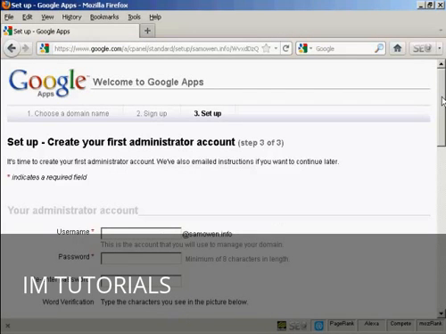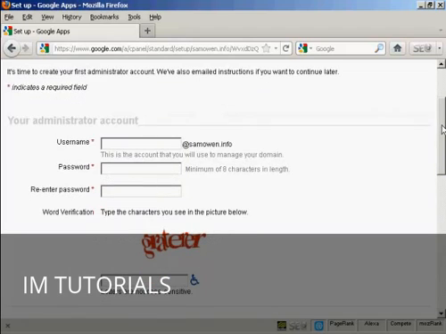And then we need to set up the first administrator account. So I'm going to enter a username. And I'm actually going to call this sam@samowen.info. And we'll put in the password. And now I just need to complete the captcha.